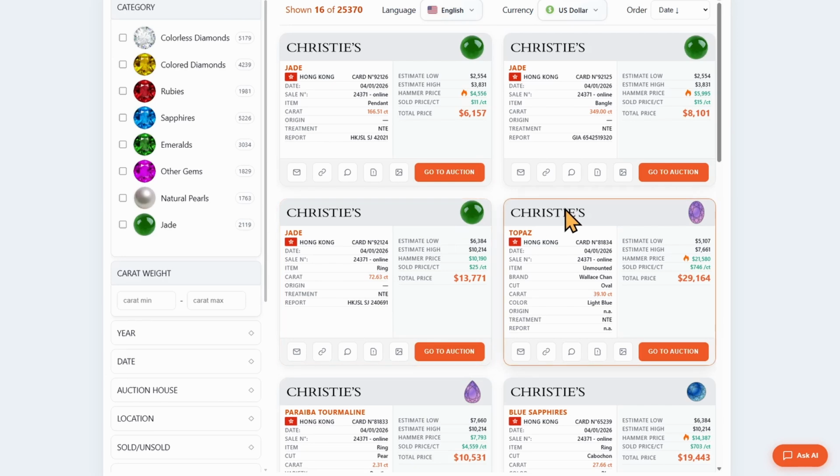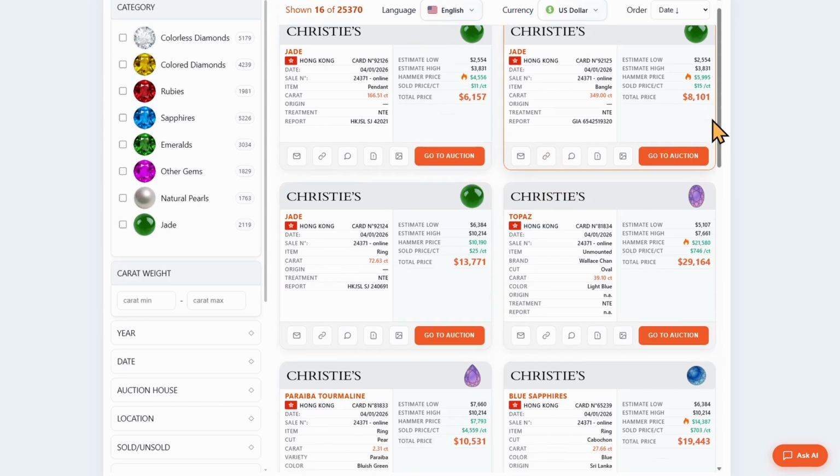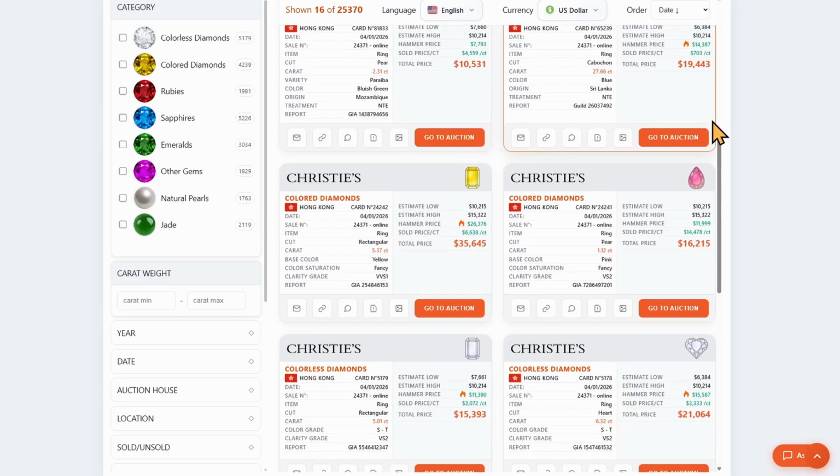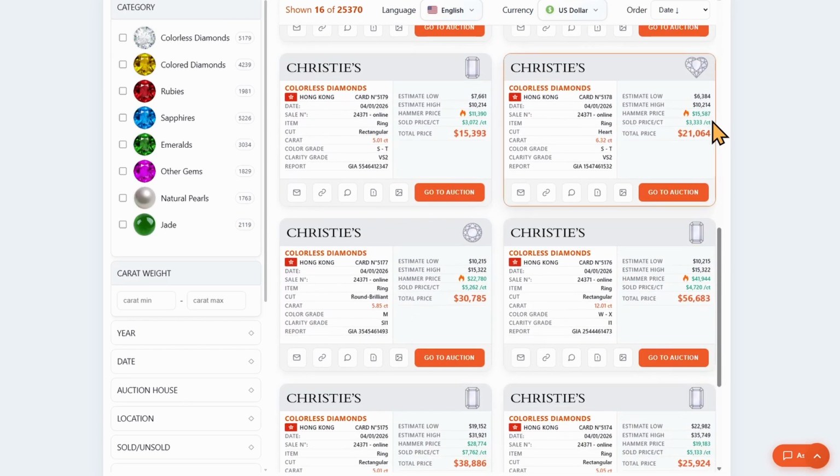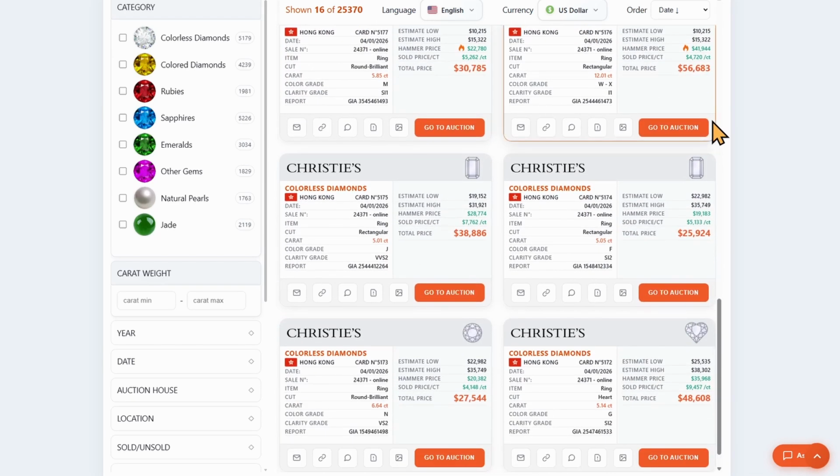The main area displays auction results based on your selection. Each entry represents a real market transaction. The screen displays up to 8 results at a time, and scrolling allows you to access additional filtered results.